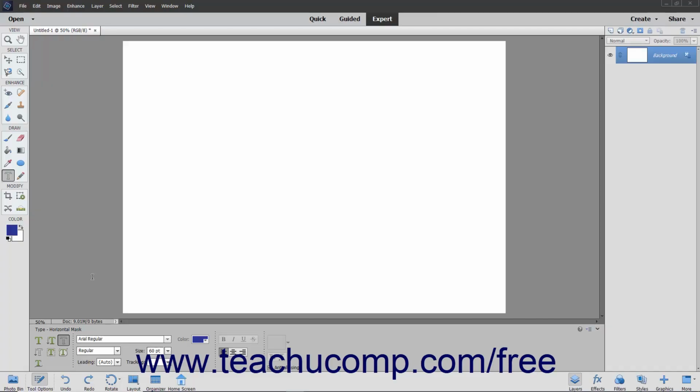www.teachucomp.com/free. The Type Mask tools make selection areas in the shape of text you type. You can then apply most of the same fill effects to the text selection area that you apply to shape selections. The selection can have the background or foreground color applied to it, it can be filled with a pattern or gradient, or it can have a stroke applied to it. The text selection behaves like the selections regular selection tools make.